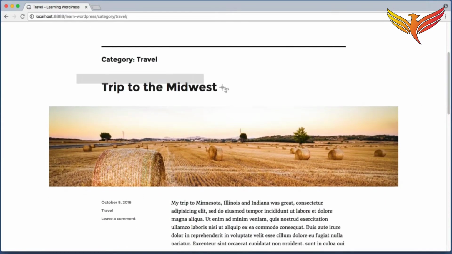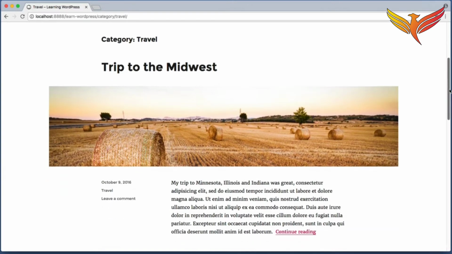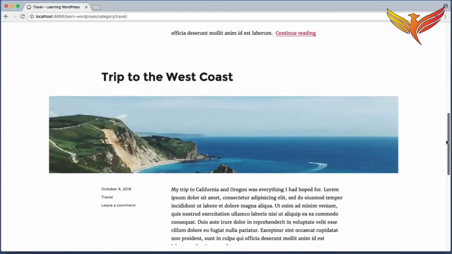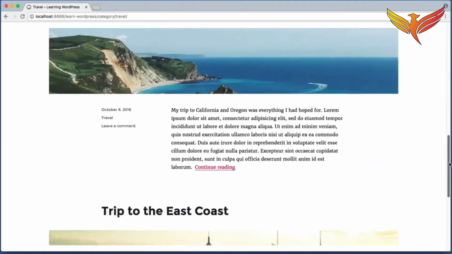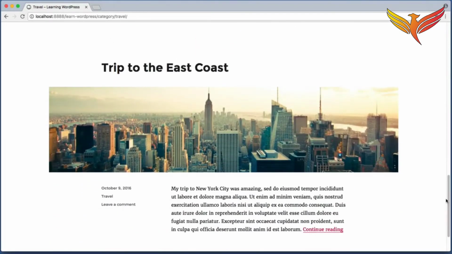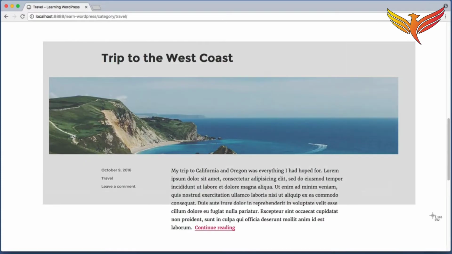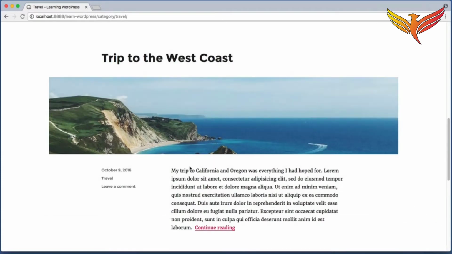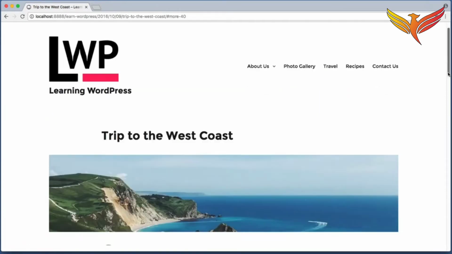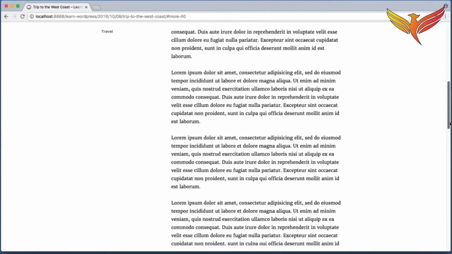So first we see Trip to the Midwest. If I scroll down further, we see Trip to the West Coast. And finally, Trip to the East Coast. And let's say a visitor of this website was interested in the Trip to the West Coast story. After they read this initial paragraph, they could click on this Continue Reading button, and that would take them to this new page with the full story.